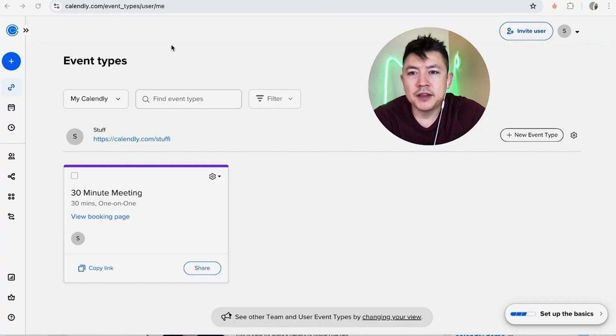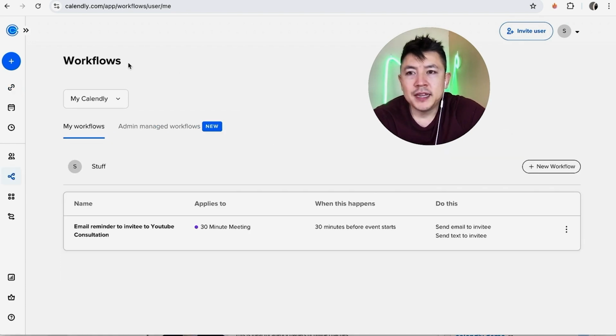Now here on the home screen, if you want to automate your meeting reminders for your users, or even your host, first what you're going to do is here on the left menu, you're going to look for this little button. It looks kind of like a little triangle with 3 dots on it. Once you click there, you will be in the workflows section of Calendly. So this is where you can automate the reminders for your upcoming meetings. First, click on new workflow.